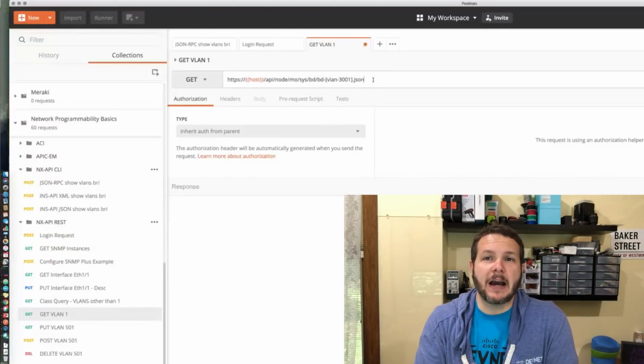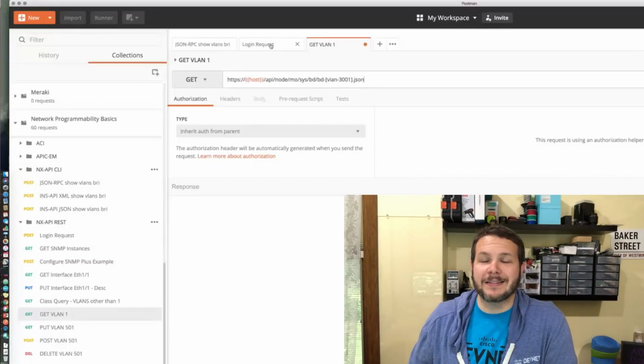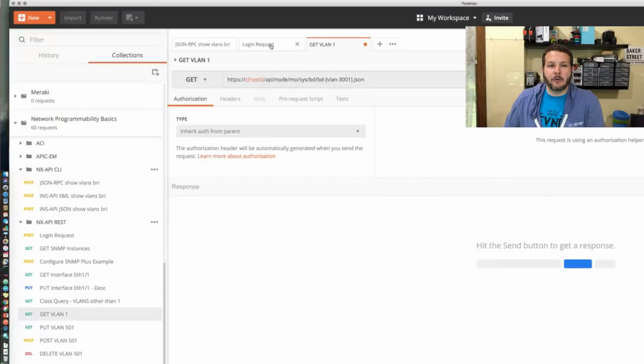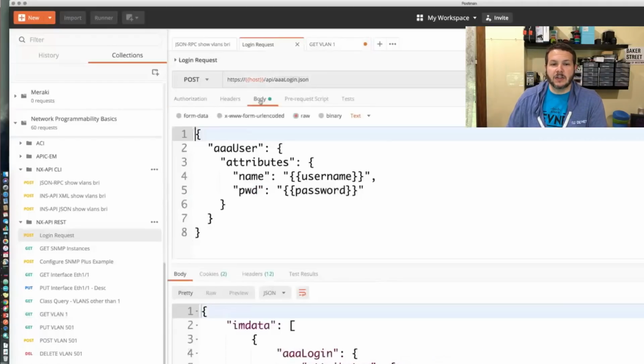The way that NXAPI REST works is actually similar to how ACI works, which is where you have to request a session token and cookie. And so this tab over here is how I actually request and log in so that I can make this request that goes through. And so the API, you send an API call off to this AAA login.json. What you provide is the username and password. And so you send that as part of the body of this post request.